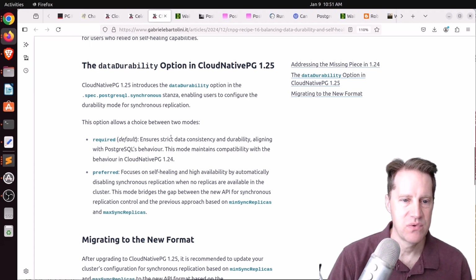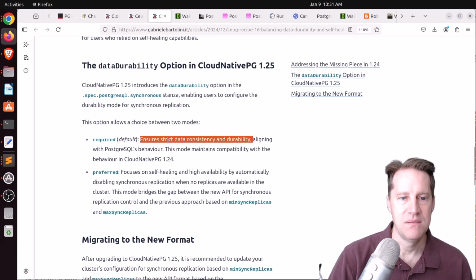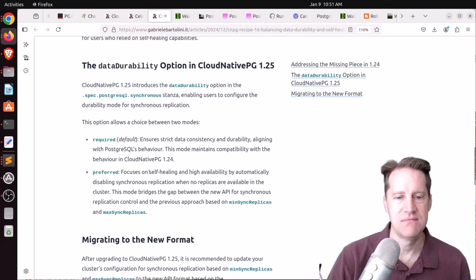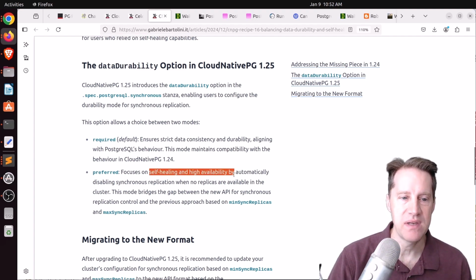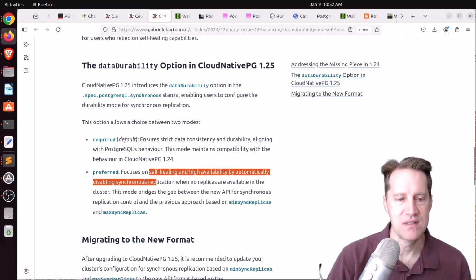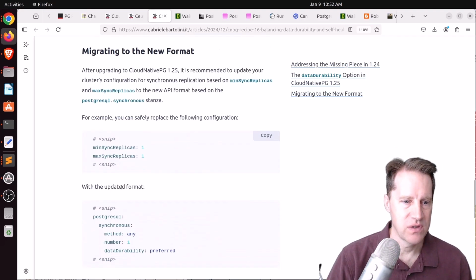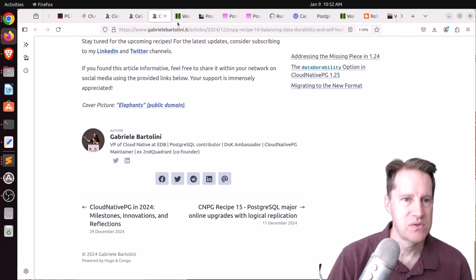For example, if you want to ensure strict data consistency and durability, you can set it to required, meaning that it will always keep however many copies of the data. Or you can use a preferred method for data durability, which prioritizes self-healing and high availability by disabling synchronous replication when there are no replicas in the cluster. That allows you to still use the cluster even though a synchronous replica is not available. If you want to learn more about that, definitely check out this blog post.